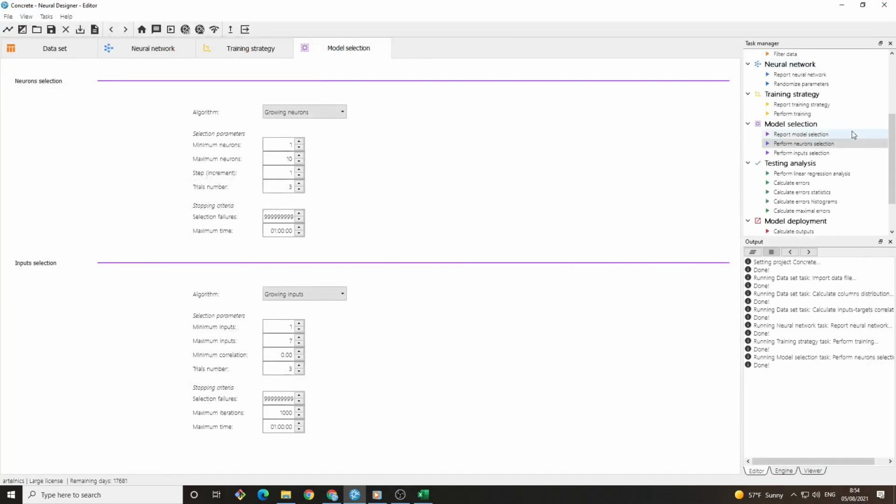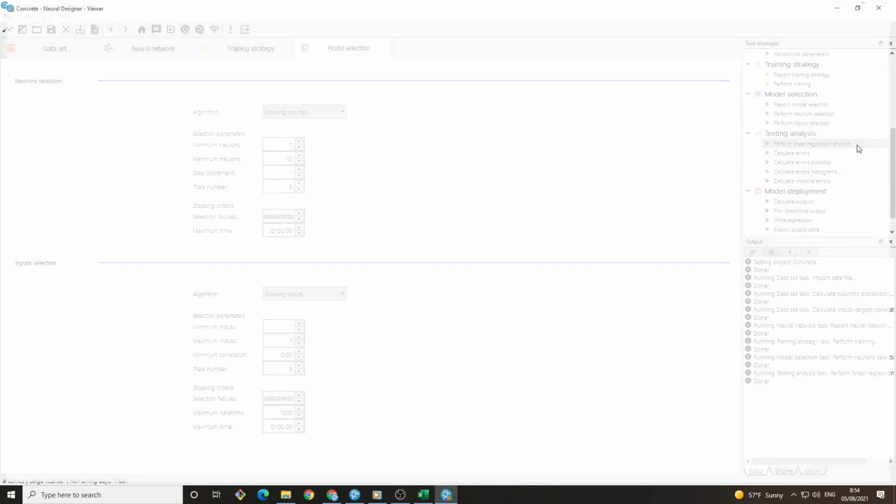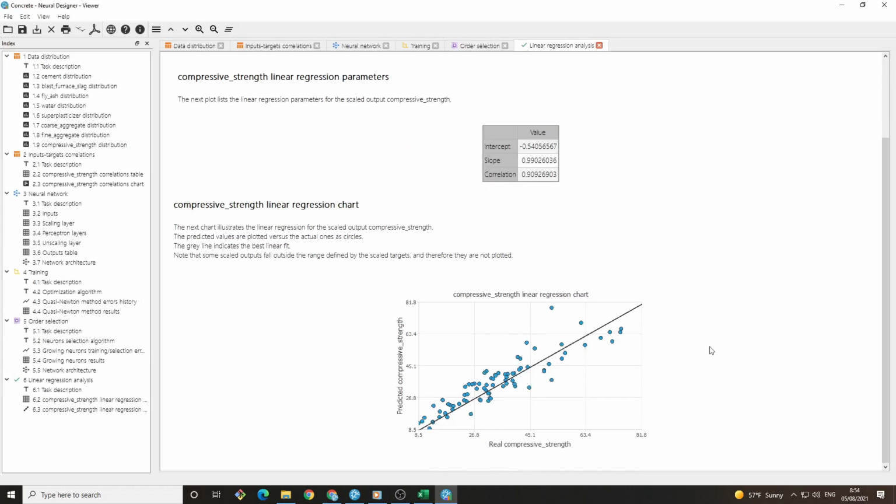To see how well the neural network can predict the compressive strength of concrete, we will perform testing analysis. In approximation problems, the best way to visualize the model's performance is to make a linear regression analysis. This will plot the real value of the target variable against the predicted values. If the model was perfect, the regression line would have a slope value of 1 and an intercept of 0. In our case, even though it is not perfect, we have a good correlation coefficient of 0.9.